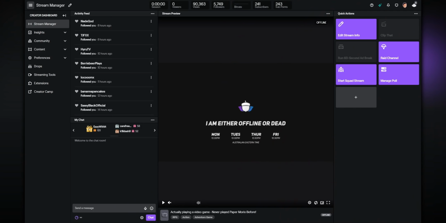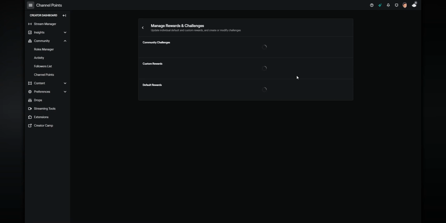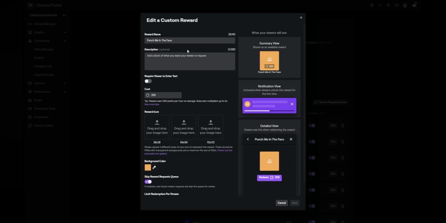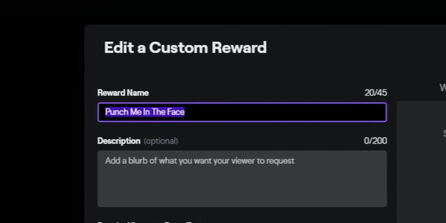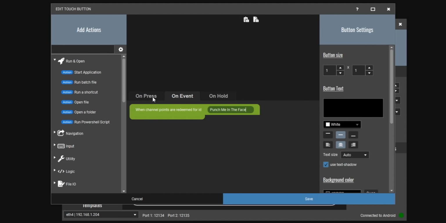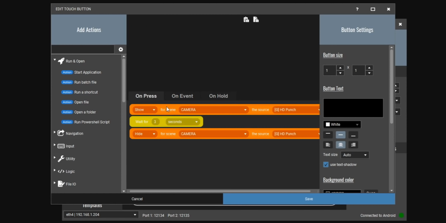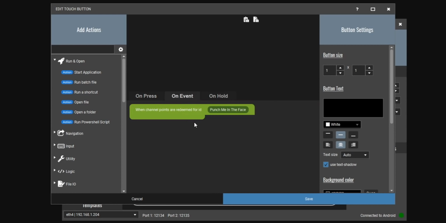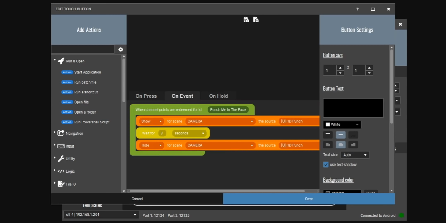reward. If you don't know what that is, go into your Twitch dashboard, go into community, channel points, and then manage rewards and challenges. Then add a new custom reward. Now you can put whatever you want, but whatever you put in the reward name, that needs to go into Touch Portal. Once we have the event set up, make sure to copy all of those actions that we set up earlier and then put it into that channel point event that's all in green, and then save it.